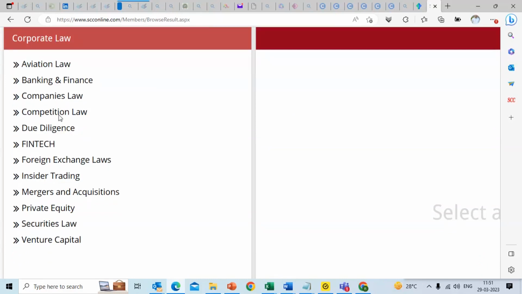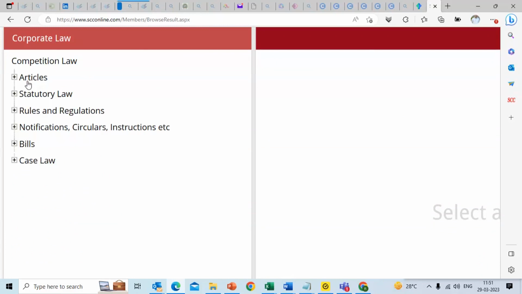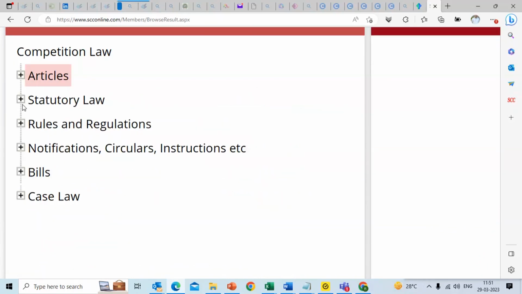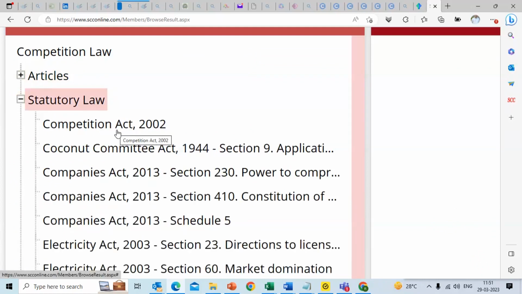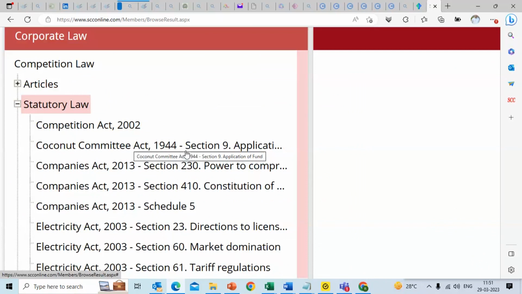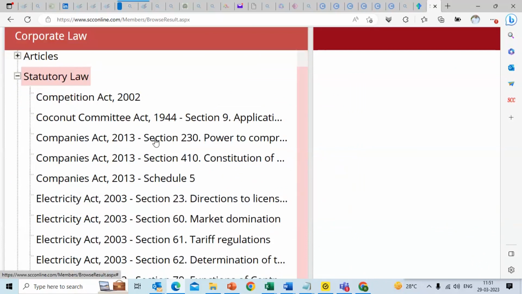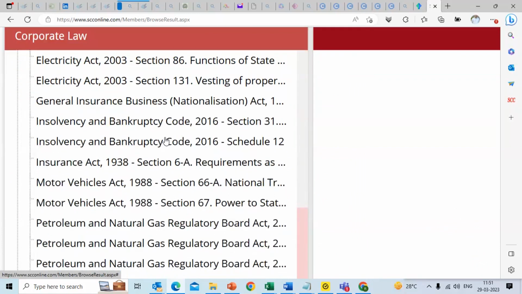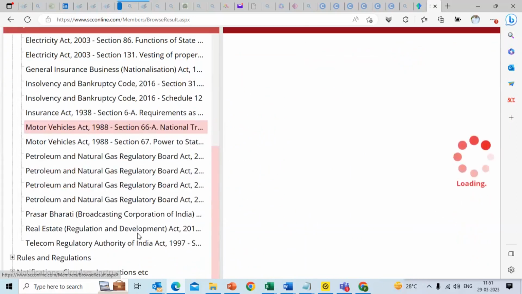Let me open one. Under competition law, you have the articles. These are not all articles; they are shortlisted by our editorial. Few of them are here. When it comes to the statutory law, it's showing me the Competition Act, fine. But it's also showing me the Coconut Committee Act, one section only. Then Companies Act, Section 234, 10, Schedule 5. Then Electricity Act, Section 23, 60, 61, and so forth. Insolvency and Bankruptcy Code, Section 13, Schedule 12. Insurance Act, 6A. Motor Vehicles Act. And then finally, you also have petroleum and natural gas, RERA, Prasar Bharati, TRAI, etc.